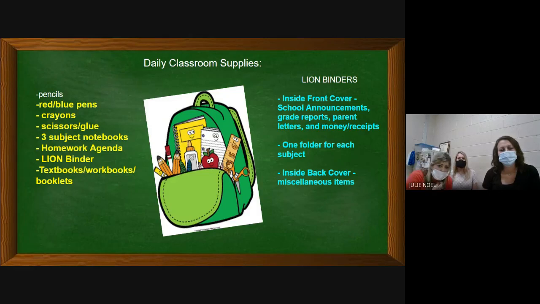Their notebooks will be used. Homework agendas will be their little speckled notebooks. Every teacher will use that to write their homework in, as you have normally been accustomed to doing.